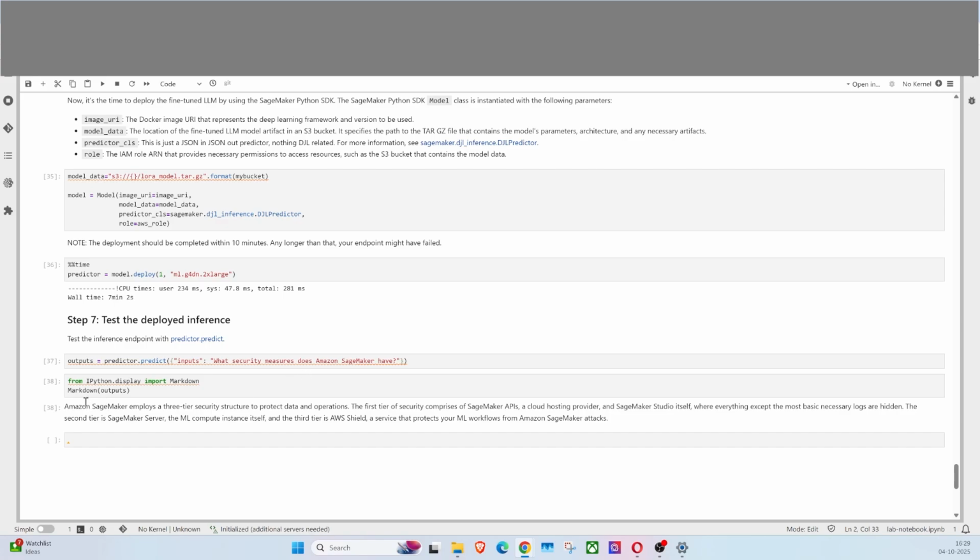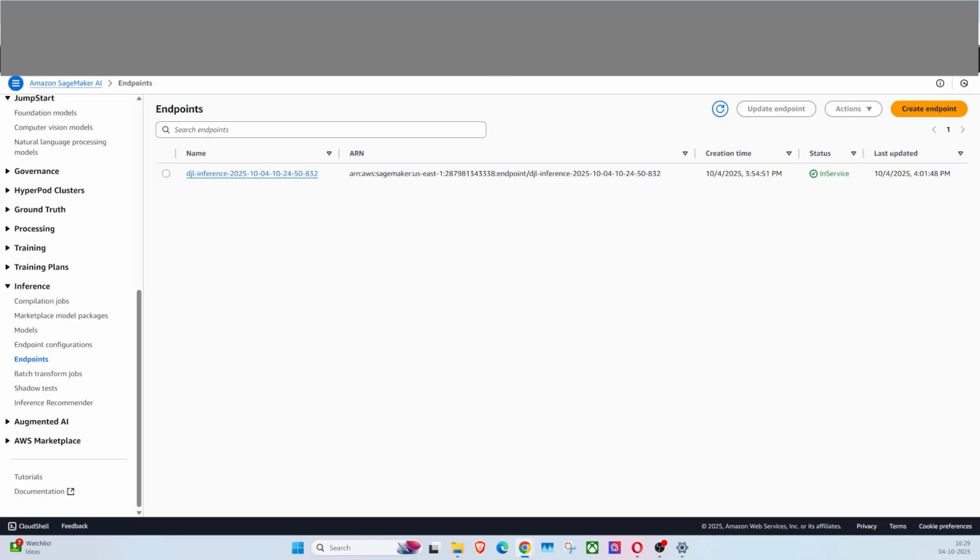So it has successfully run and it has successfully given the output. Now I will just show you the endpoint which is present here. As you can see, it is still in service.